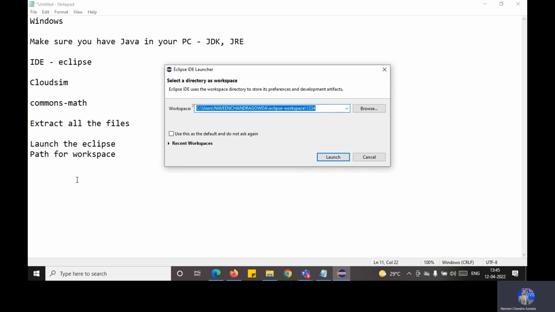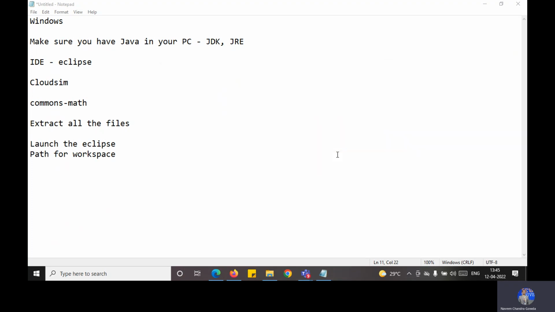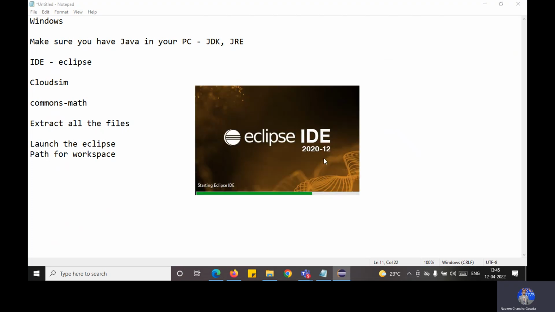Now you can see it is asking for the workspace. As of now, let me give today's date itself, 12. Like this you can give any kind of name for the workspace. I'll also show you where this workspace is. Right after I give the path for the workspace, I'll just go for launch. Now Eclipse is launching the workbench in the workspace you have mentioned.